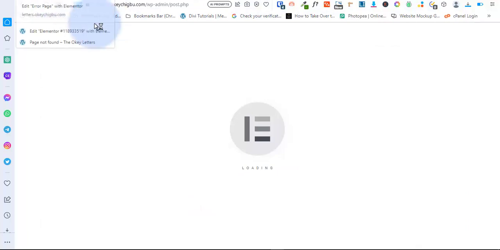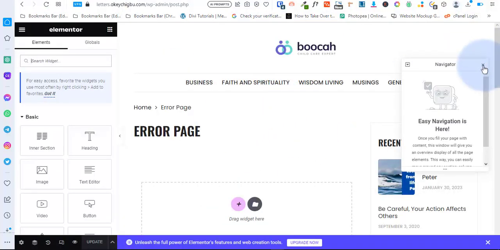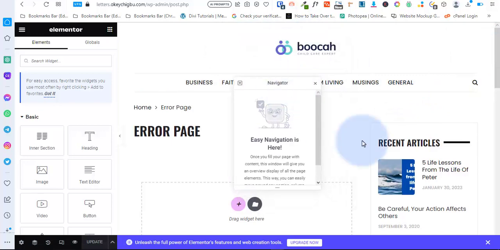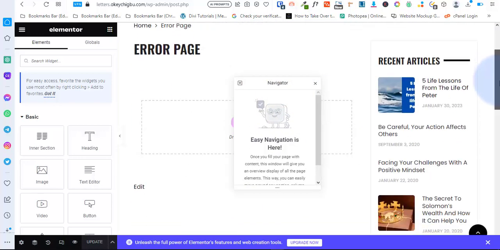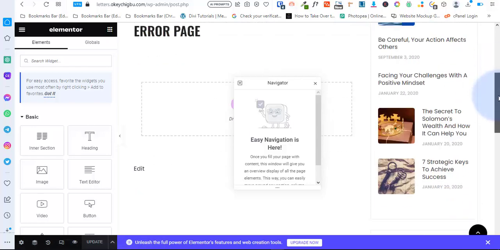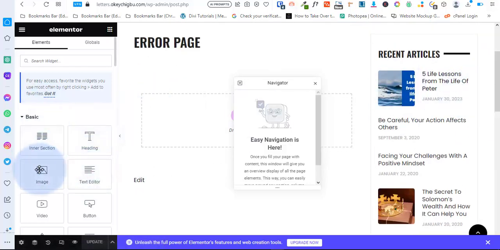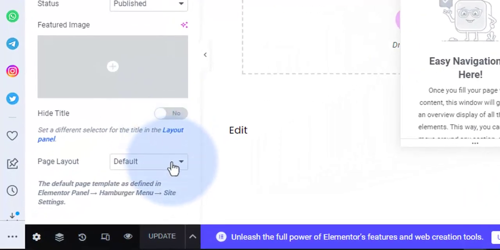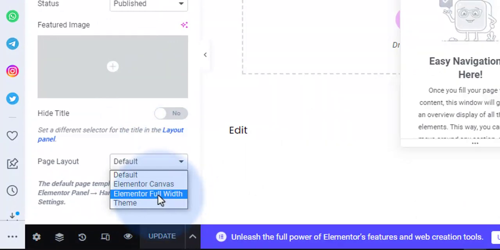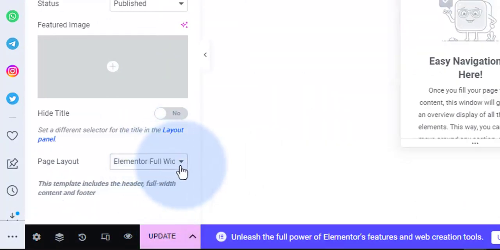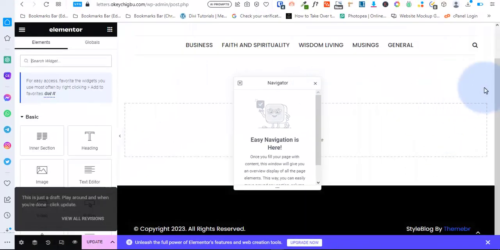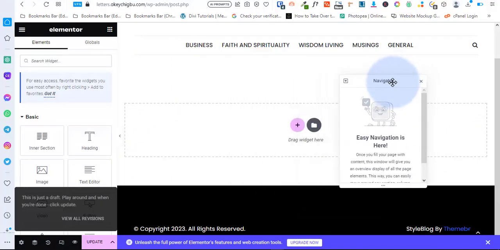Okay, so our page has opened. So this is what we are having here. Now what we want to do is to remove this sidebar here, because this is a blog website, so there's a sidebar where you have recent articles. So what I'm going to do is remove that. I'll click on these settings here, and I'm going to make this page a full width page, right? So I click on Elementor full width, and you see that it's going to get rid of that sidebar. You can see that sidebar is gone.